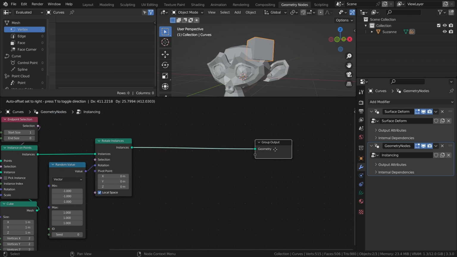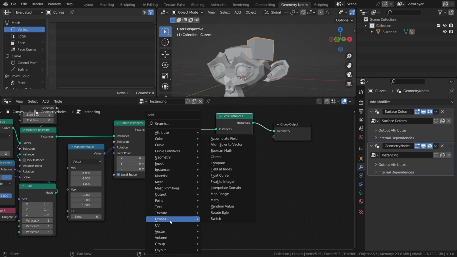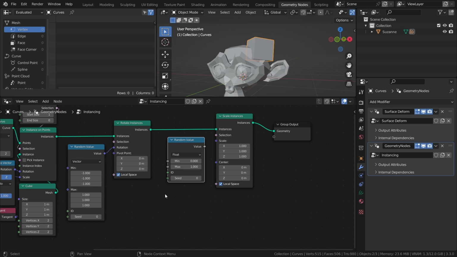Next, add a scale instances node and another random value node. Set the min value to 0.5, then connect it to the scale input.